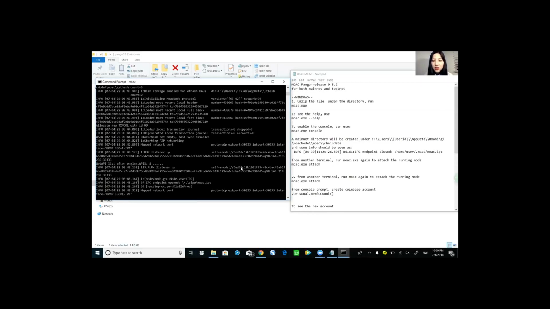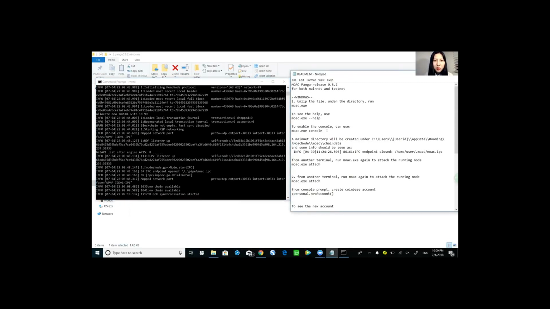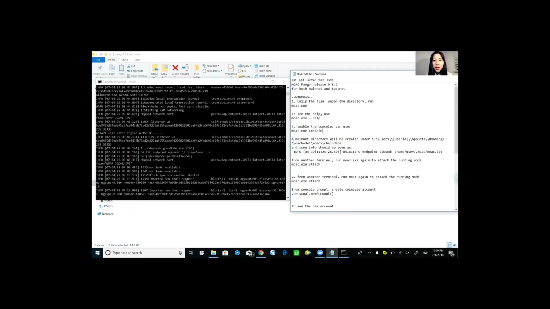Since the screen here is going to show you all the logs from the blockchain, we will need to open up a new console to interact with the chain. There are actually 2 ways to open up a console. One, you can do MOAC and then console, so you share the screen with the logs in the console. But if you want a clean console, you can do MOAC and then attach, and use the IPC file I just copied. In this way, you can have a clean console window.